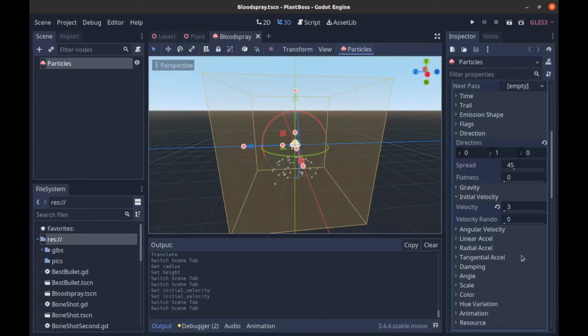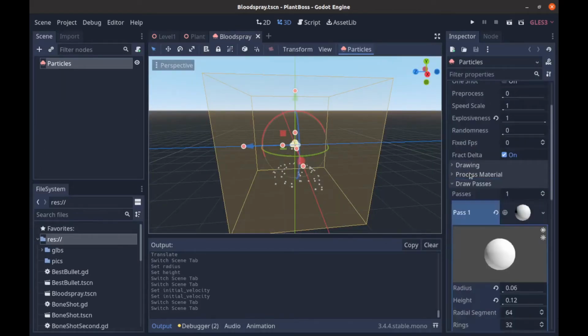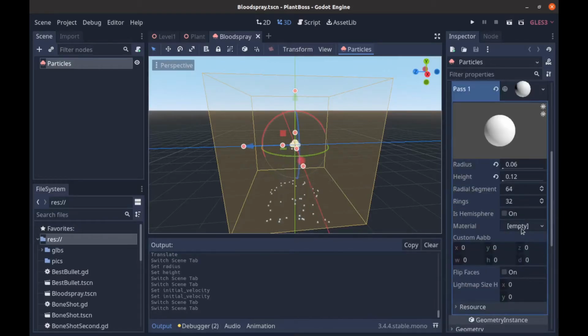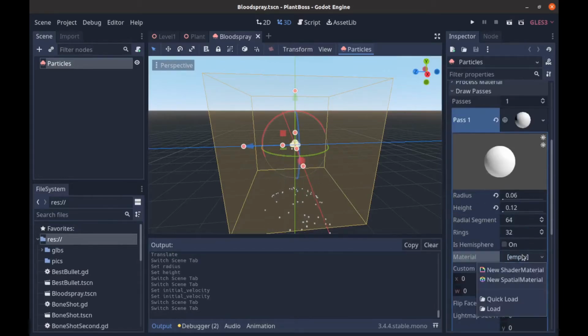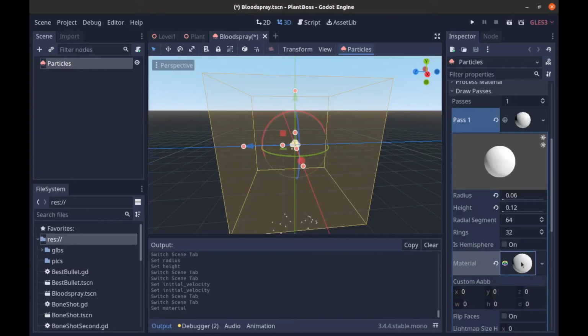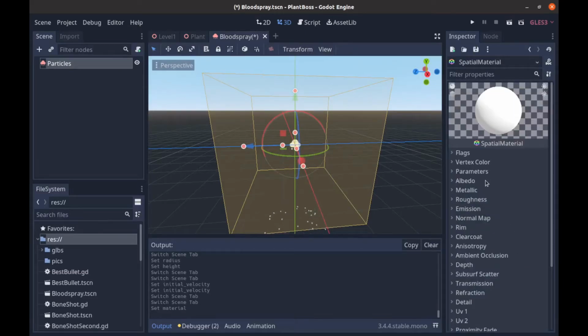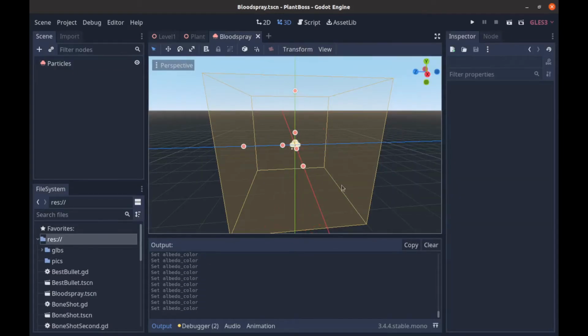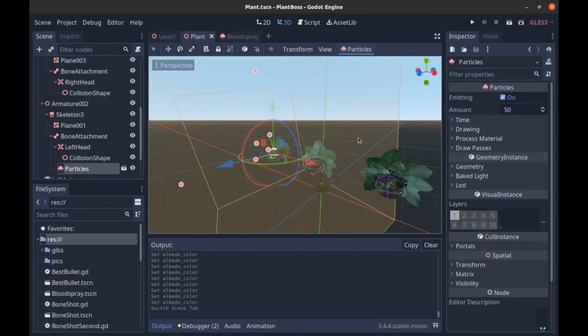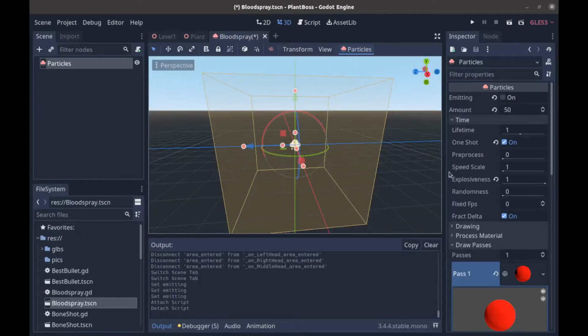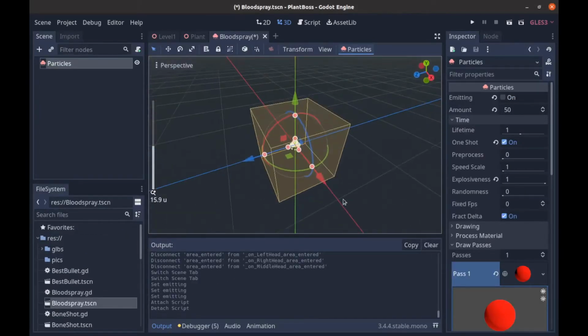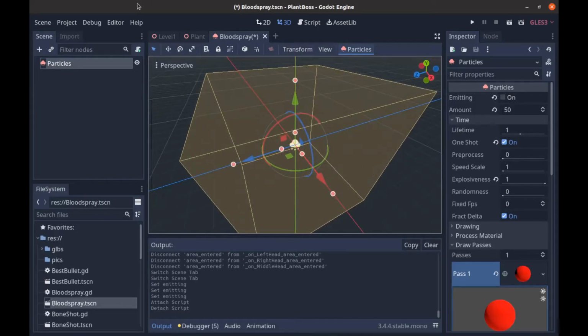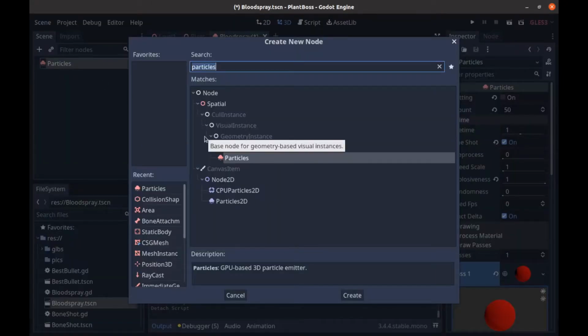And then if we go here, we can change our material by adding material to our draw passes. So we'll click on that, new spatial material, and we can just say albedo and make this red. So that's a real fast way to do it. So now we have our particle, and we just want to instance it when we shoot our plant, but we want to add one thing real quick.